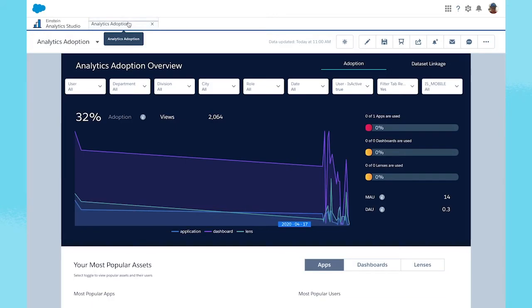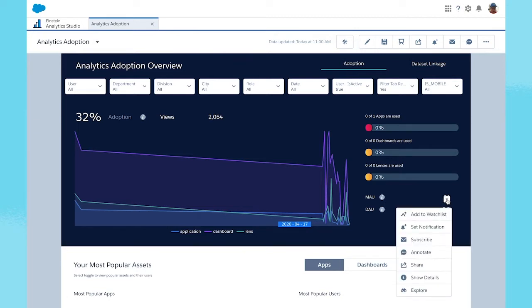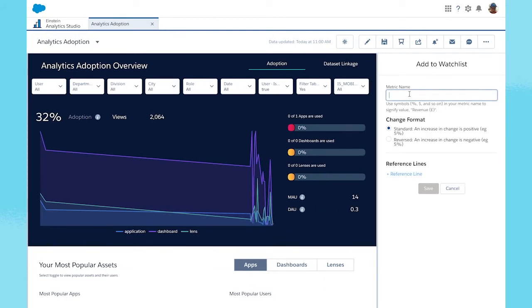So first, let me show you how to add a metric to your watch list. Here, I'm looking at my analytics adoption dashboard in my demo org. And as an admin, my monthly active users number is something that I frequently check to measure adoption of analytics in my company. So I'm going to hover over this number to expose the drop-down menu. And I'm going to select Add to Watch List. I'll give this a name. Let's call it MAU for monthly active users.